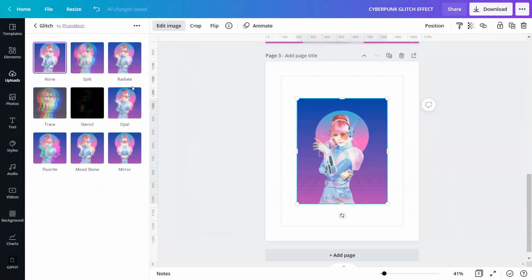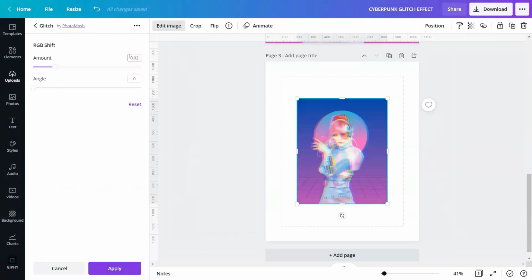See all, and then find RGB. And then I'll change the settings to amount 0.011. And then I'll retain the angle at 0 and then click apply.